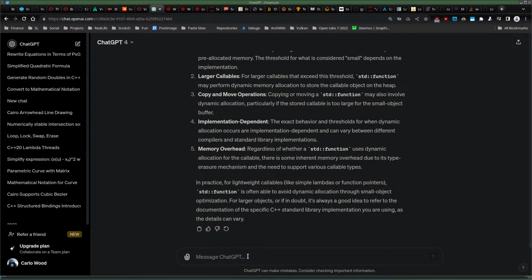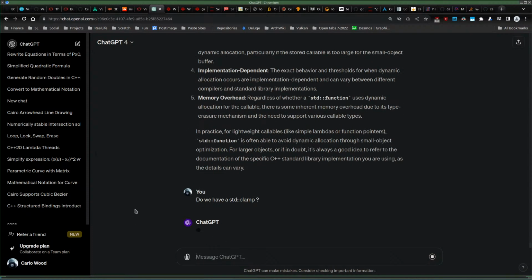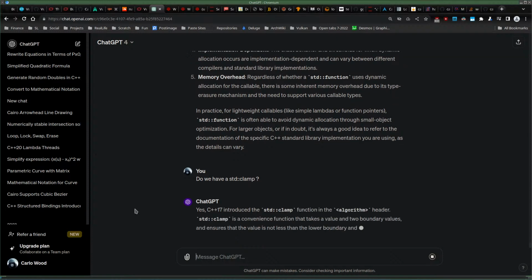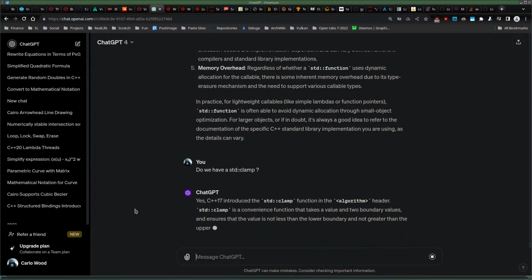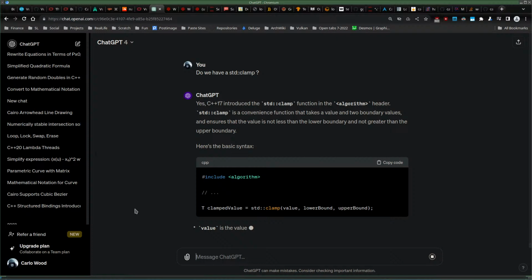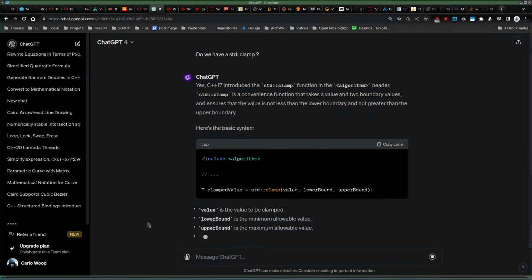Okay, I'll keep asking ChatGPT. Do we have a standard clamp? Clamp. Value, low bound, upper bound. Great.